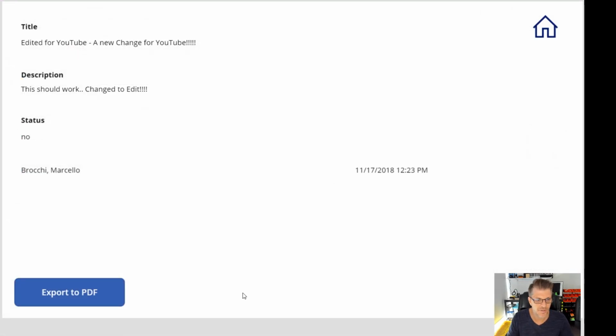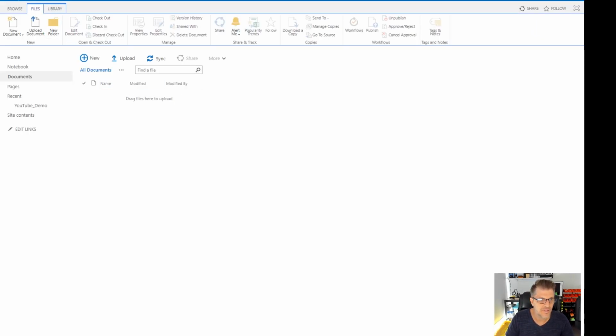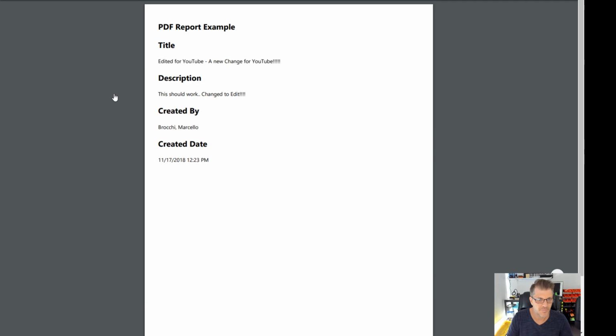Let's hit export to PDF. Kind of nervous now. Let's have a look. Let's hit refresh. And bang, we've got our PDF created from that record. If we open that up, we can see our PDF has been generated.